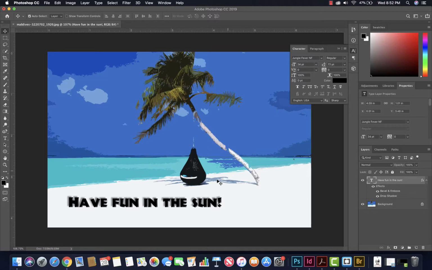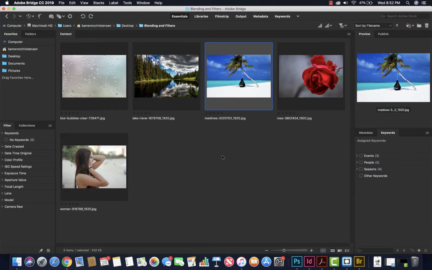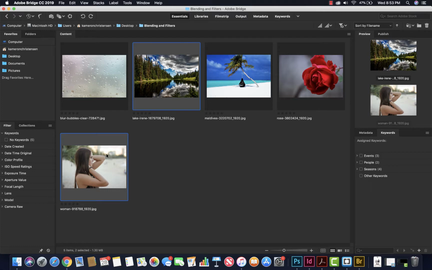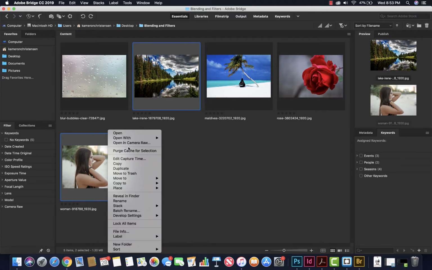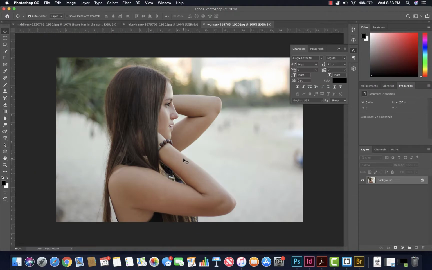Now, let's be done with this image. I want to show you some stuff with another image, and let's take a look at some blending options. Okay, so I'm going to open this image and this image. Let's open those in Photoshop CC. All right.